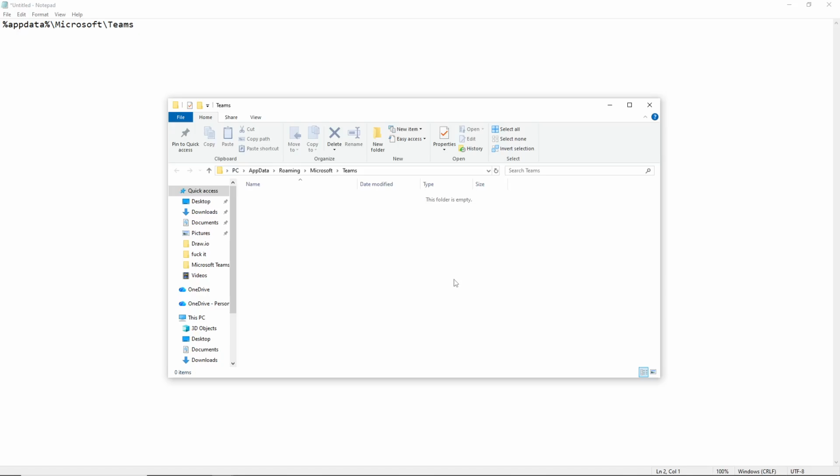Don't worry about breaking your Teams application by doing this. When you launch Microsoft Teams again, it will automatically recreate these necessary files and folders, but they'll be fresh and empty, without any of your previous search data.